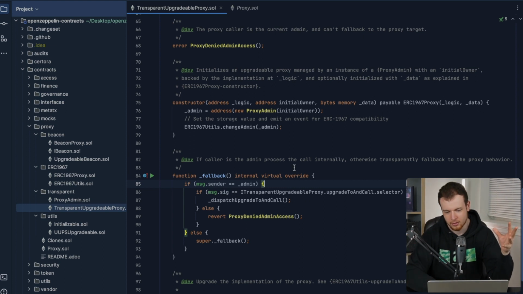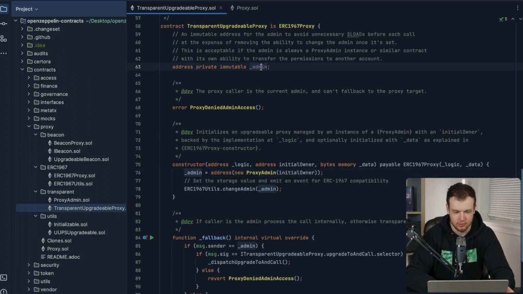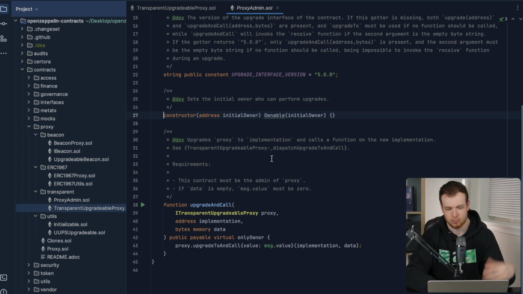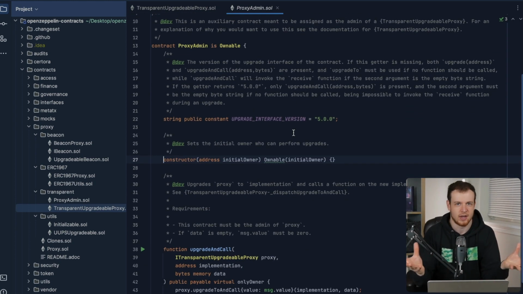And so on top of that, to address that, this admin comes with its own contract. So when they first deploy a new transparent proxy, a new proxy admin is deployed, and that's set to the admin, which is immutable. And so here's the proxy admin contract, just a really simple contract, but it does add complexity to have another contract that's associated with the system. So some might say unideal.